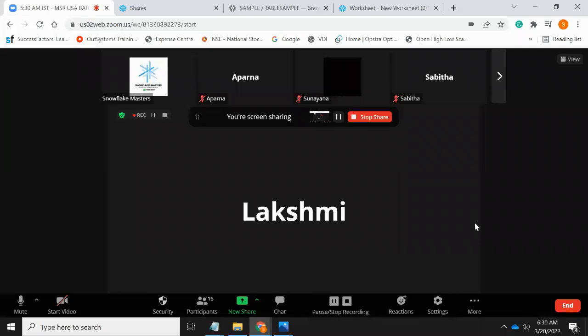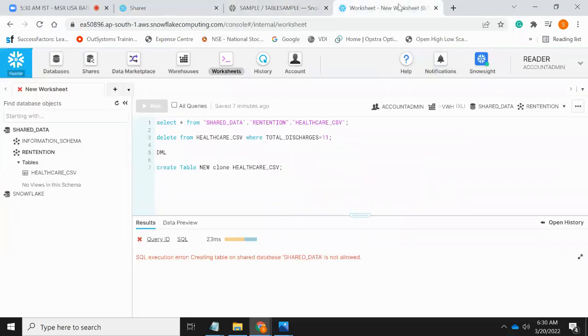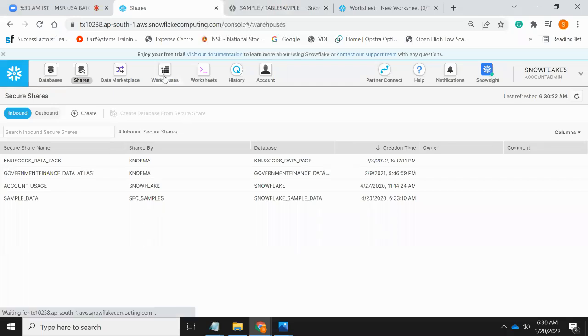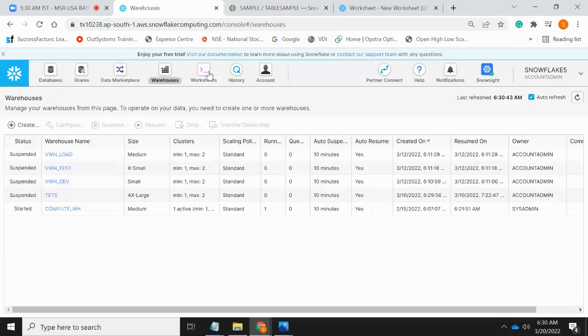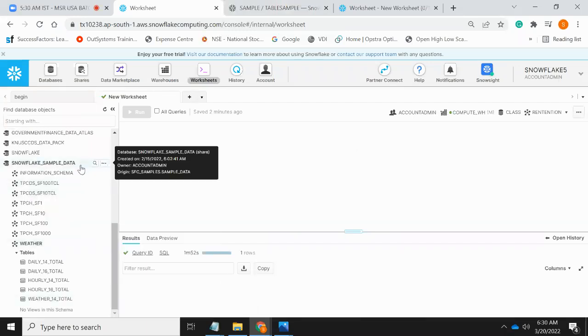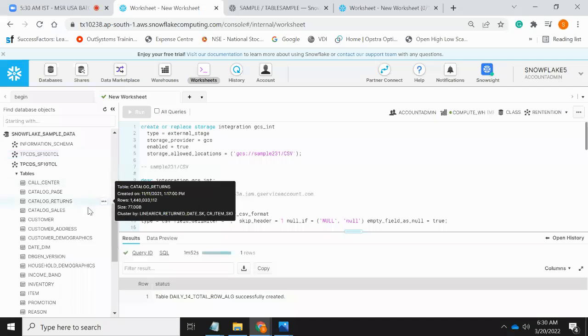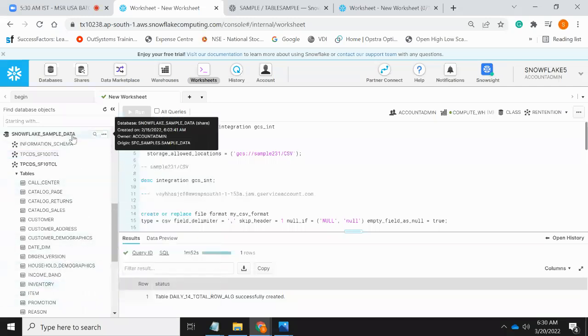So they can only read the data, but they can't do anything with that. Exactly. The reader accounts can only read the data. Here also, if you observe, we have some shared data, right? In our original account also, whatever you are working with the Snowflake sample data, all this data is shared data for us. You can only read from this, but if you want to modify directly in this particular shared database, it is not possible. You cannot do that.